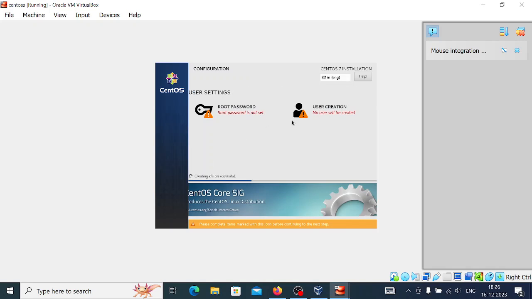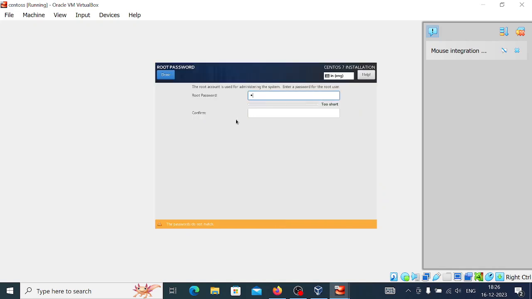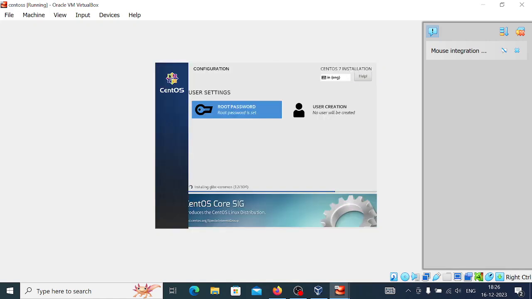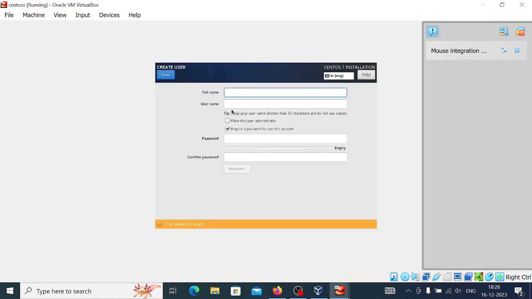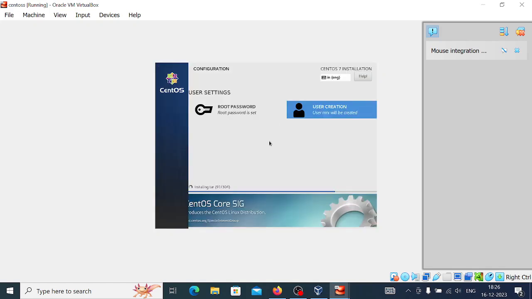Now there are two user settings we are getting: one is root and one is user creation. First we'll set a password for root. In my case I'm taking 1234. Okay, done. Then user creation, we have to create one user. I'm creating mrx, again giving the password as 1234. Okay, and create. Done. Mrx will be created during the installation.